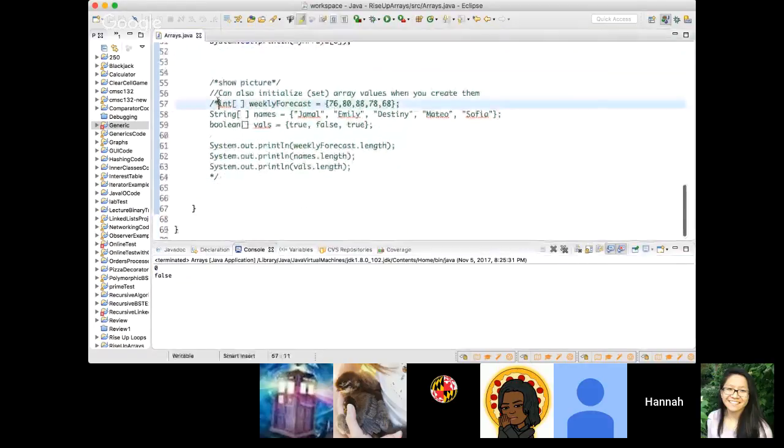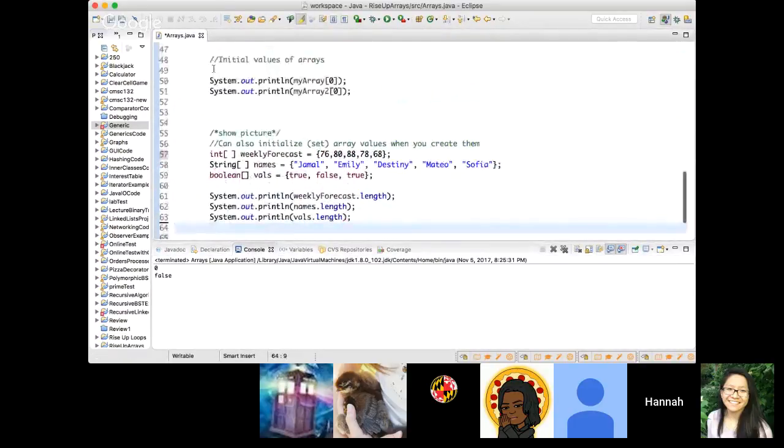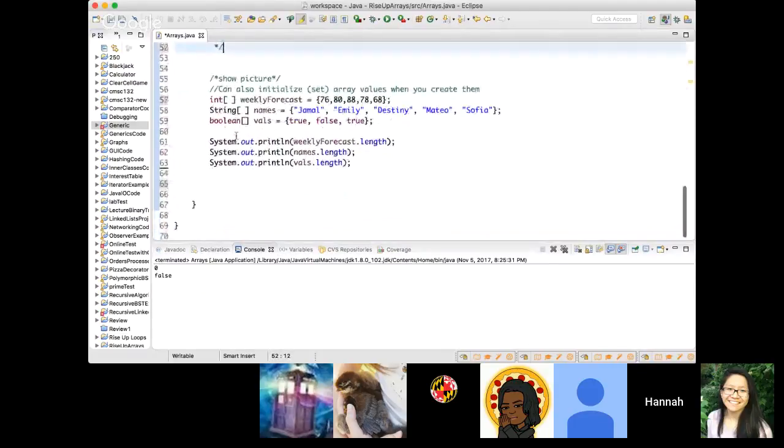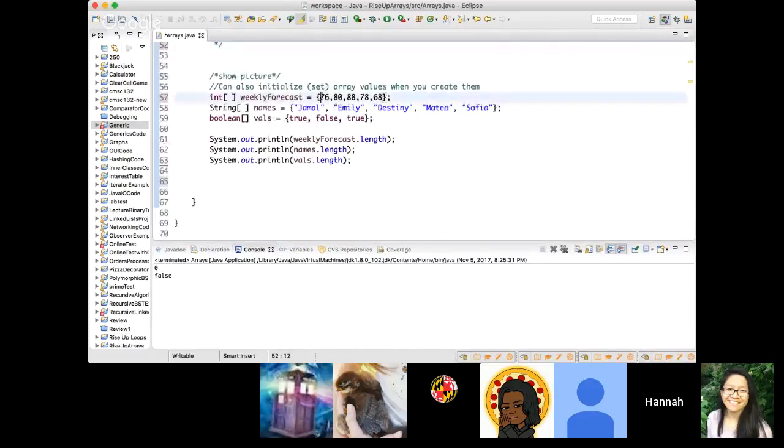So this is another way that you can create an array in Java. You can actually initialize the starting values when you create the array. So here we have an integer array called weekly forecast. And if you see here, we are just using these curly brackets. And inside the curly brackets, we are going to declare all of the values that we want in the array when we create it. So this is some useful syntax that you can use if you know at the very beginning of your program what you are going to want the values of the array to be, because it's a little bit simpler and it's all in one line. So here we have an array of string values, and here we have an array of Boolean values, all using this syntax.